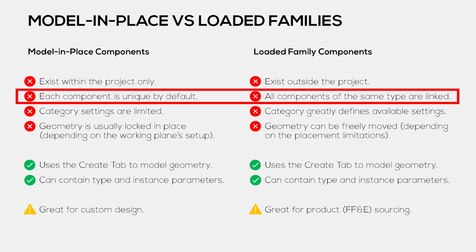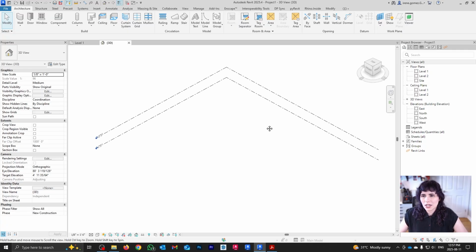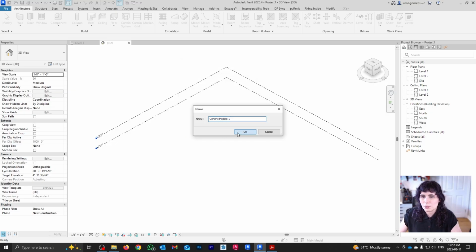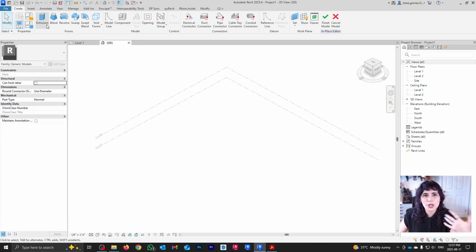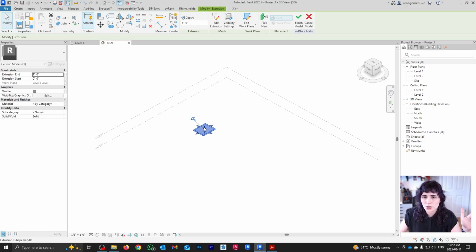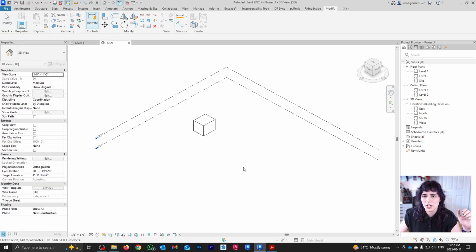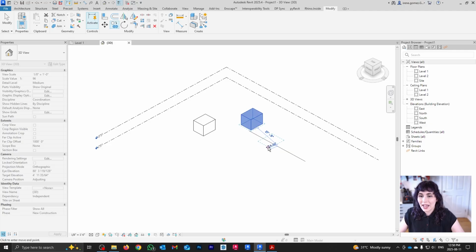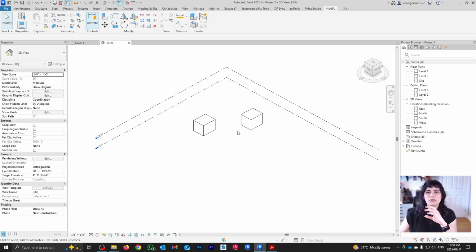Number two, each model-in-place component is unique. So I'm going to demonstrate here. I'm not going to bother explaining the process of creating or modeling with model-in-place components at this point. I'm going to have an entire separate video for that. At this point, I simply want to demonstrate one of the guiding principles of how model-in-place components work. So let's say that I'm just going to create a simple extrusion just so we can see that there is a geometry in the model.